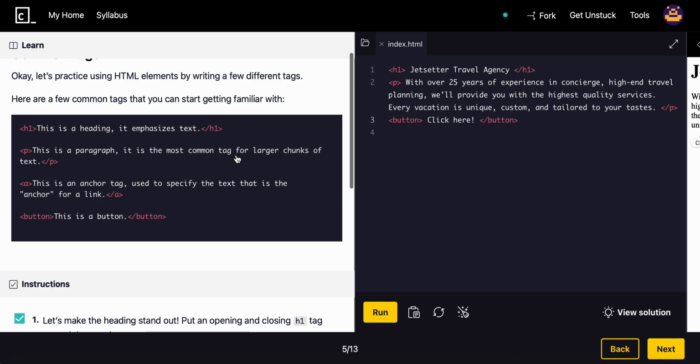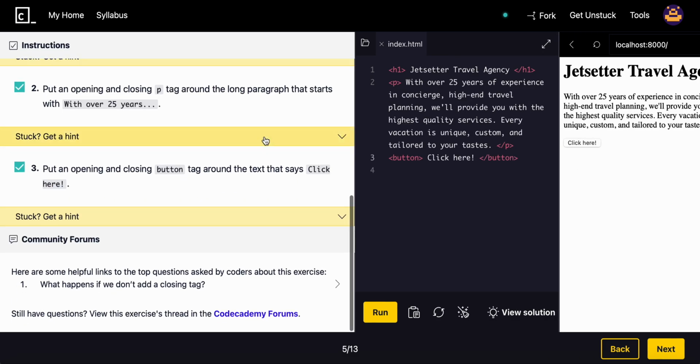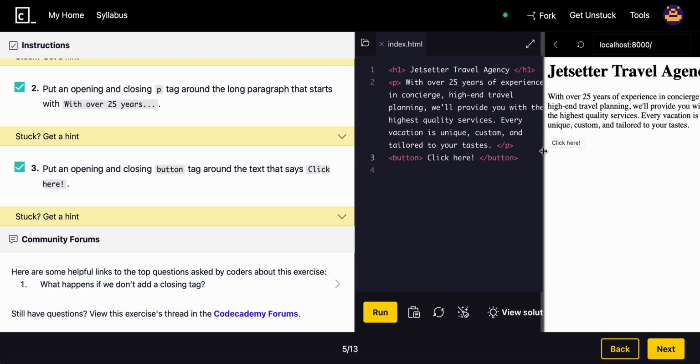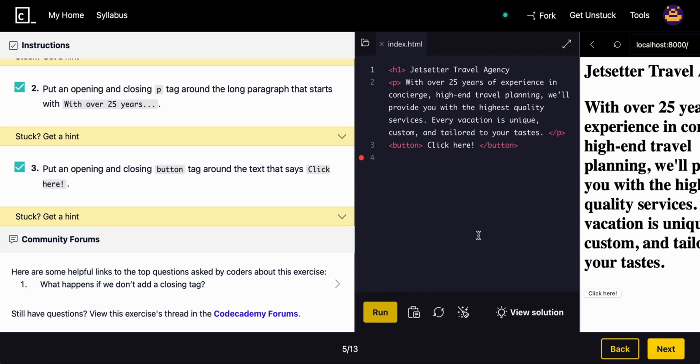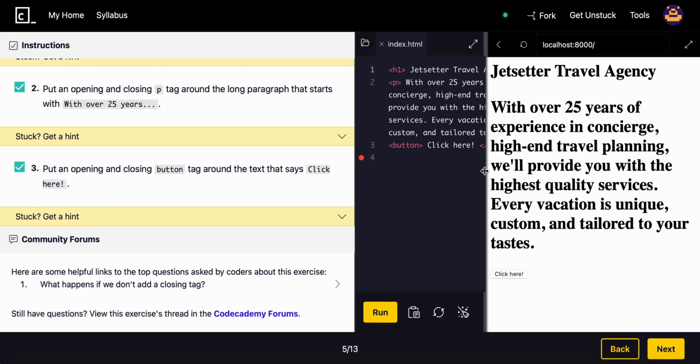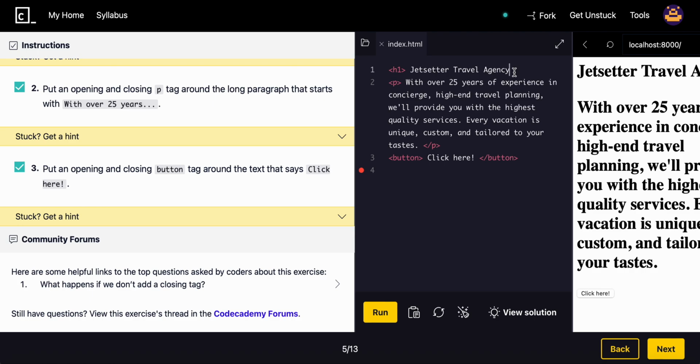And someone said, what happens if we don't add a closing tag? Now, before I look at the answer, I'm just going to go ahead and test it out right here. Let's remove this, see what happens. Boom. That's interesting, actually. Yeah, that's interesting, right?